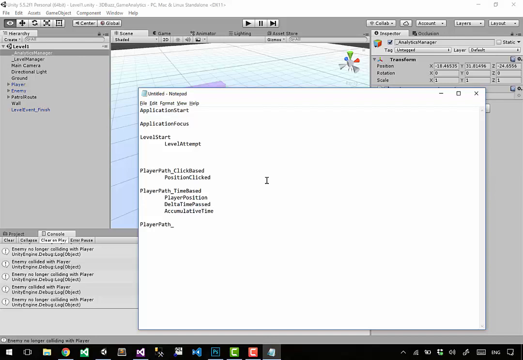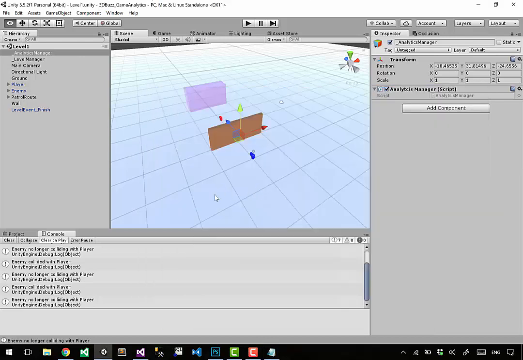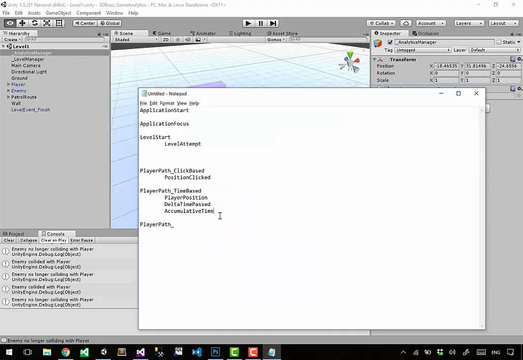So that's going to be able to say where the player was and how far into the level they were when they were in that position. It might take players 10 seconds to get over here, but it might take others 30 seconds. So we can see the difference in how long they've been in the game. Okay, cool. Does that make sense? Yep. And then the last one is player path distance based.